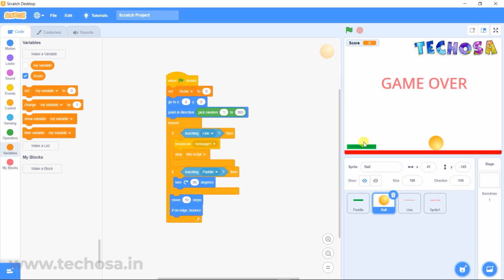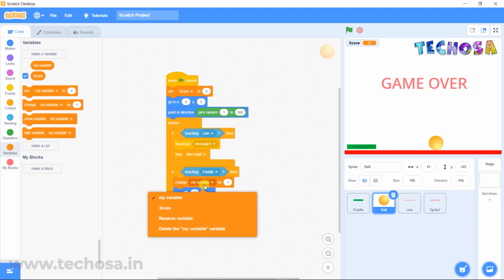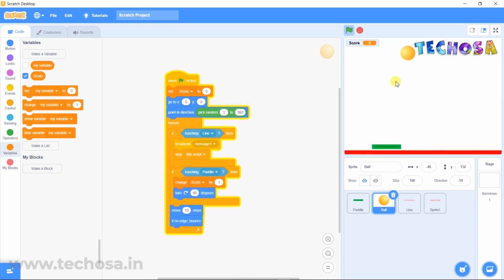So when the game starts, the score should be incremented each time the ball touches the paddle. So we need another block. Change my variable by 1. It should be placed here and change my variable to score. So now when the ball touches the paddle, the score gets incremented. Yes, you can see that it is working and the score is increasing by 1.